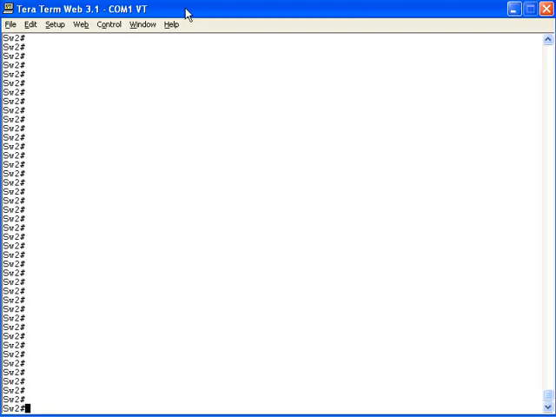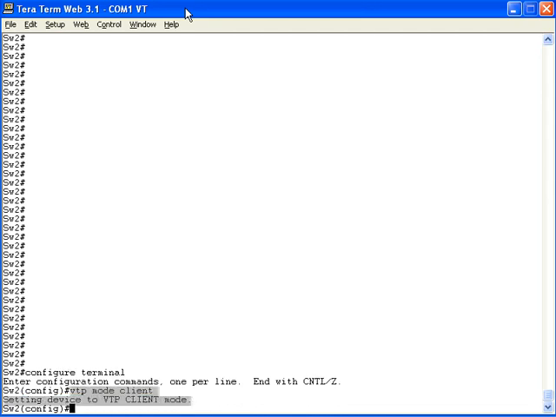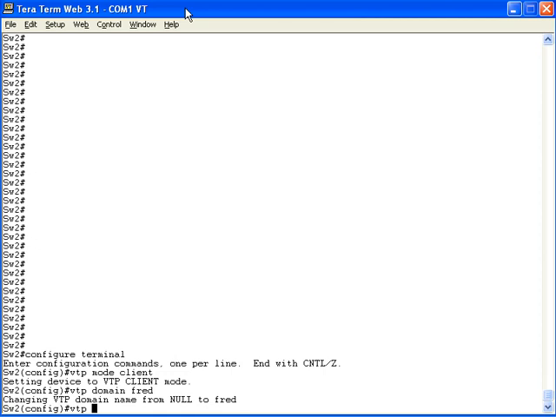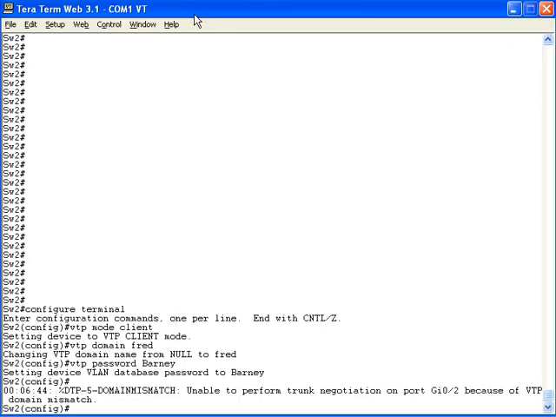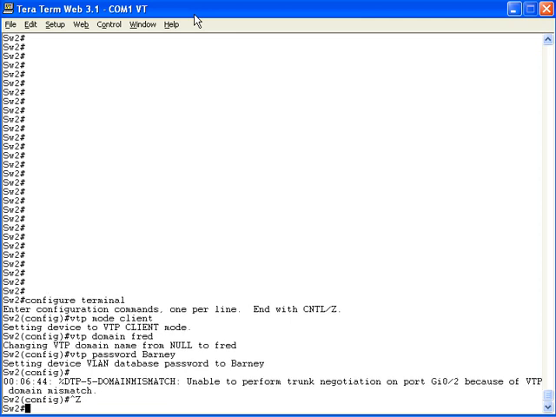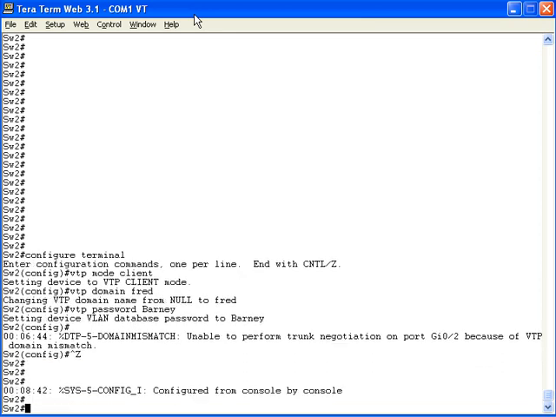Next, let's switch over to switch 2, and we'll basically do the same thing. Get into configuration mode, but now instead of defaulting to VTP server mode, we'll type in the VTP mode client command, which sets the mode, of course, to client mode. And then the same commands we saw on the server switch. VTP domain Fred and VTP password Barney. Now let's go ahead and get out of configuration mode here and repeat the show VTP status command.